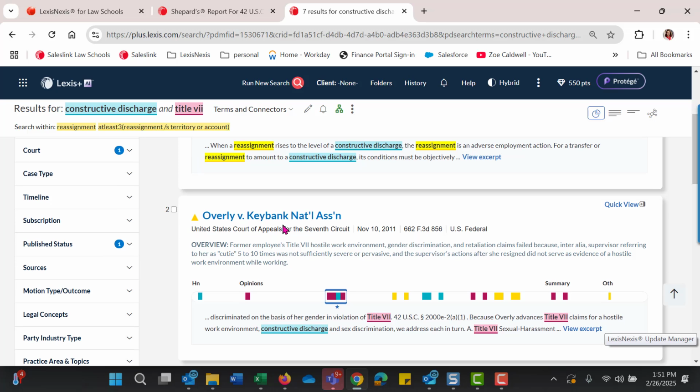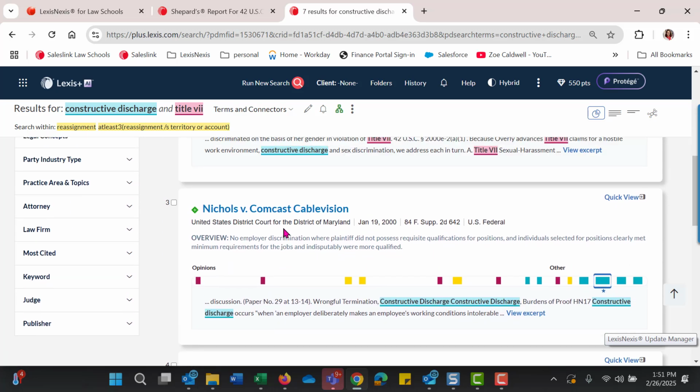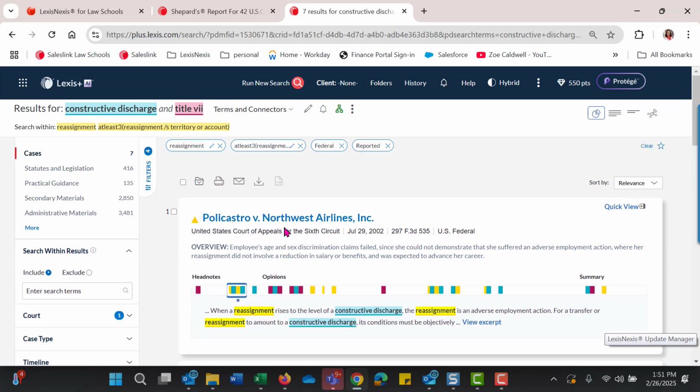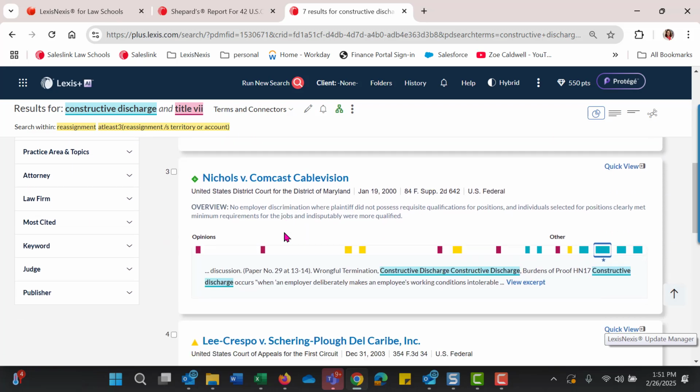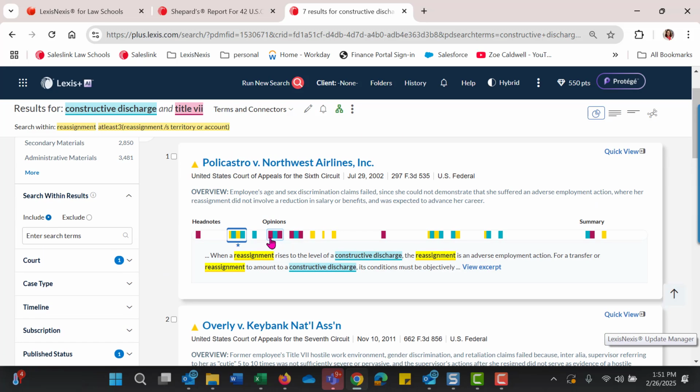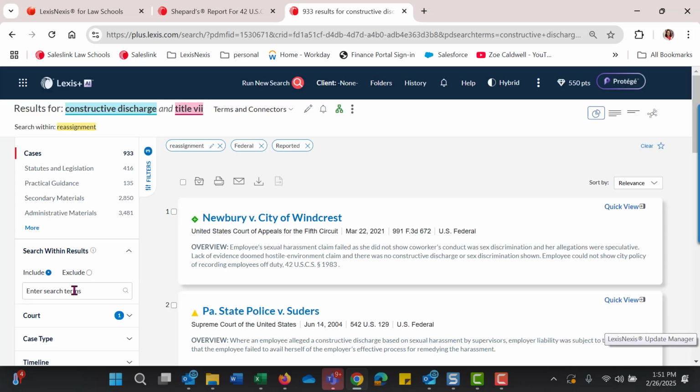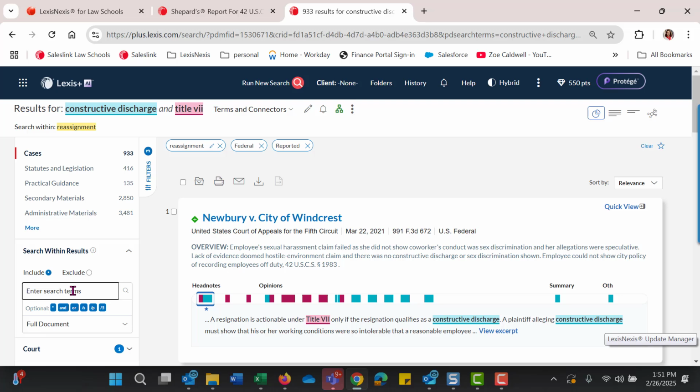So I want to take a look at these. Well, why is it talking about a reassignment? Is this helpful to me? Did they have a similar reassignment here? Am I using the wrong terms? And we can always go back and edit this box, take it out. Now we've got different factors going on.